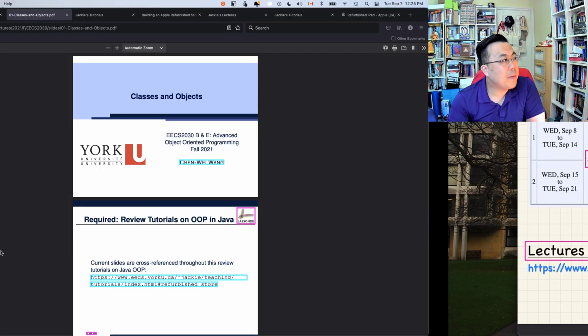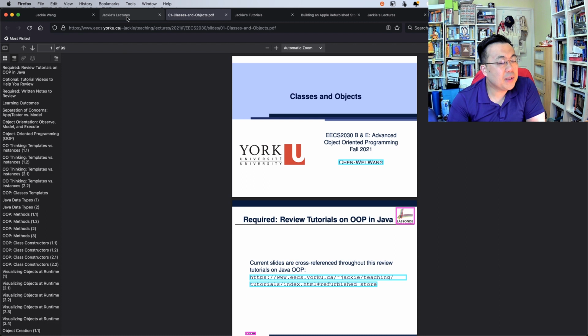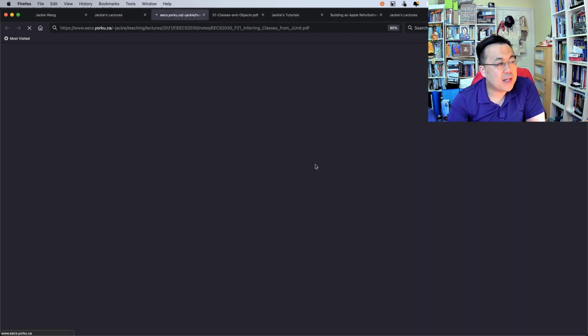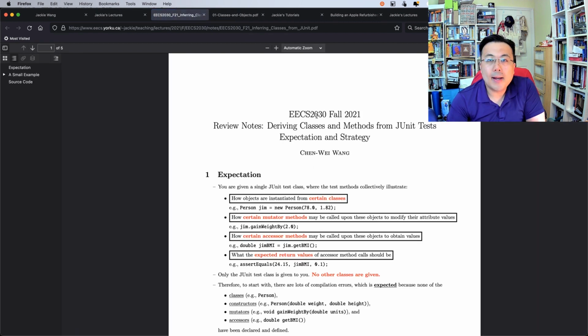Okay, let me show you quickly. If I go back here, the first note is about how you can infer classes, methods and attributes from JUnit test cases. So this is going to be the format for most of the labs and also your programming tests.